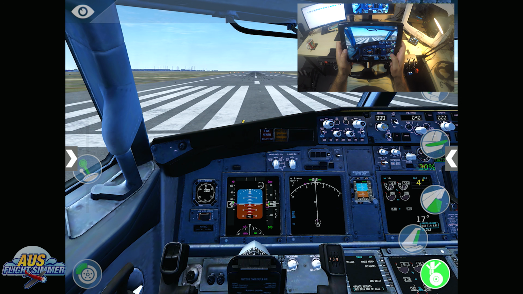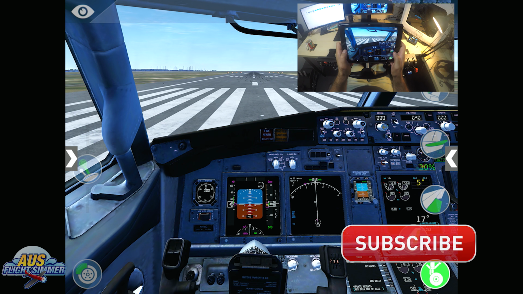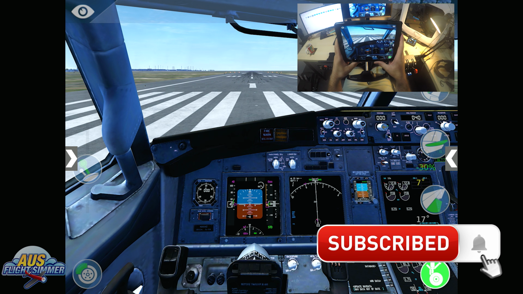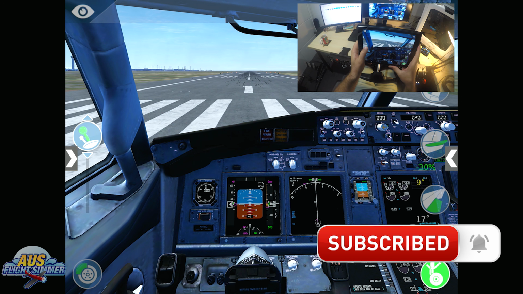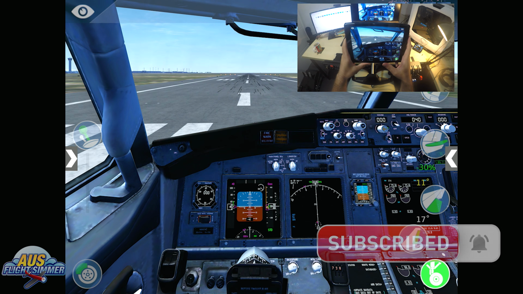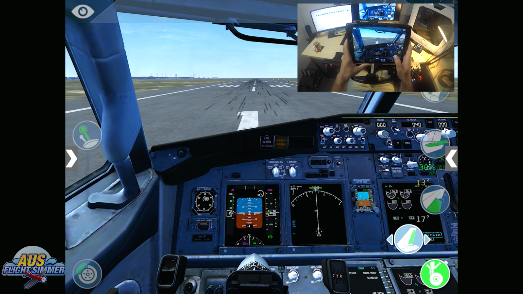So for this flight, we've chosen absolutely no weather at all. So clear blue skies and no wind. So we're going to throttle up and see how we go on a circuit in the 737 in X-Plane Mobile. So I'll be quiet now. Please enjoy the takeoff.